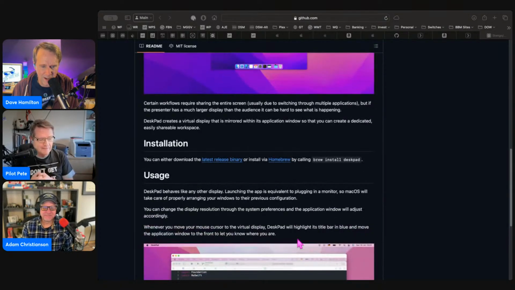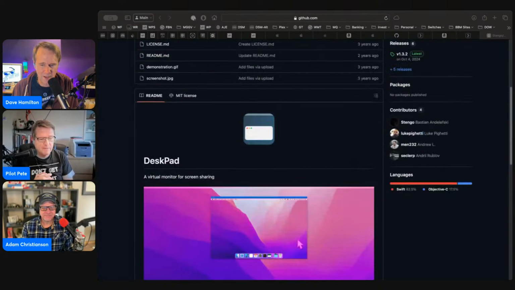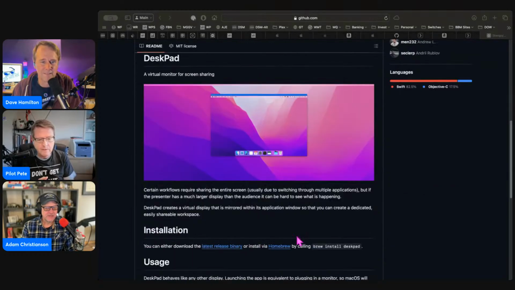Huh. Yeah, it's a virtual display. Fascinating. So it's a virtual display that's at a different resolution that you share. Is that the idea? Yeah, so you would set it to be smaller, at whatever size you actually want. Yep. You can download it from there. You can install with Homebrew. Brew install DeskPad. You're done. Nice.